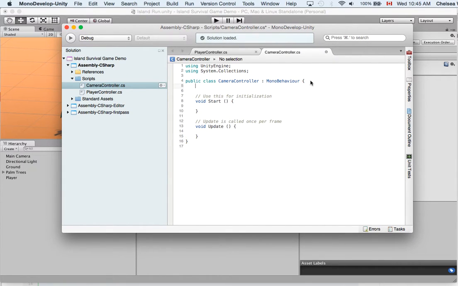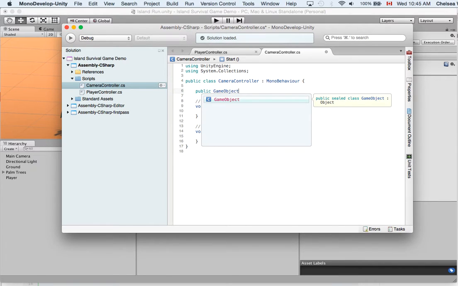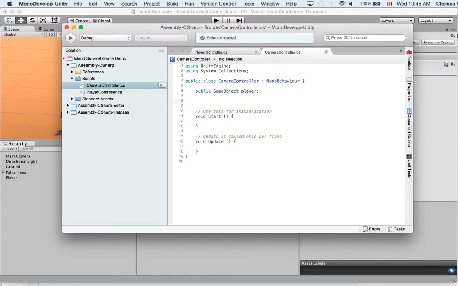So the first thing we need to add is a public variable, which is a game object, which is going to refer to our sphere player game object. And we're just going to call it variable player, because it is a player. And this will create a space for us to attach our player to the camera.